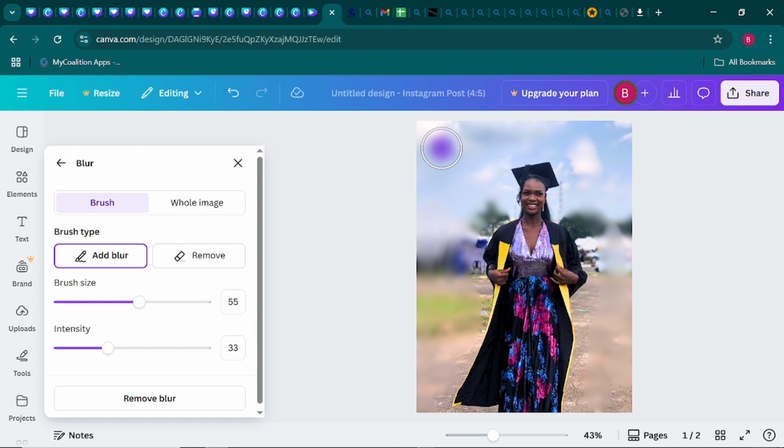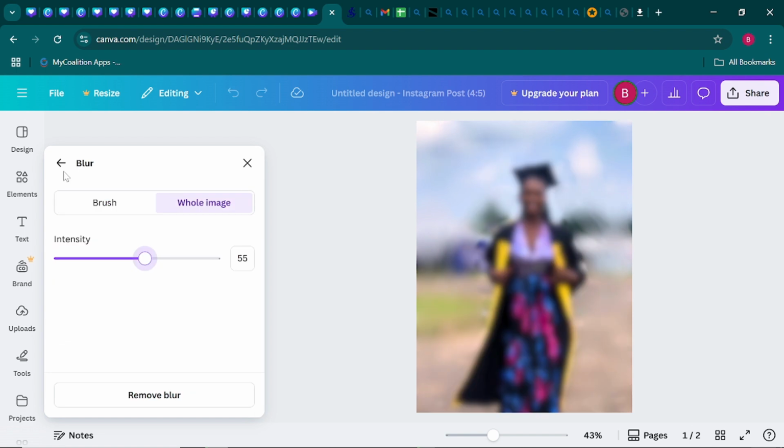You just do it like this, but I don't want to blur out this picture. You can just decide to blur out your own picture. I just want to show you guys how it works. You can decide to blur out the whole image. If I click on whole, it will blur out the whole image. So that's for blur.